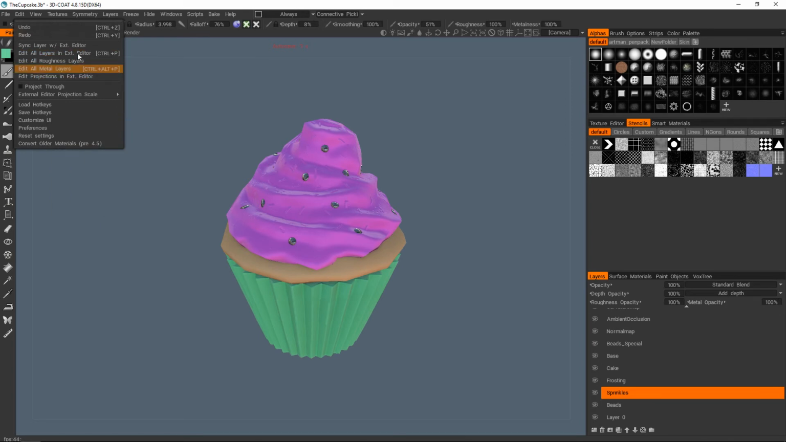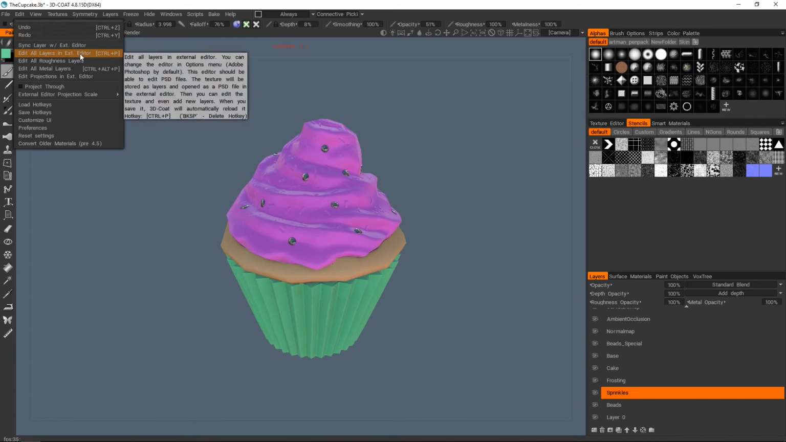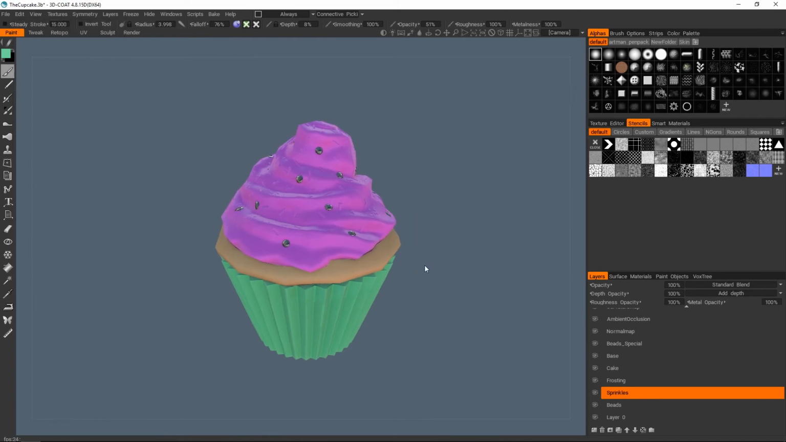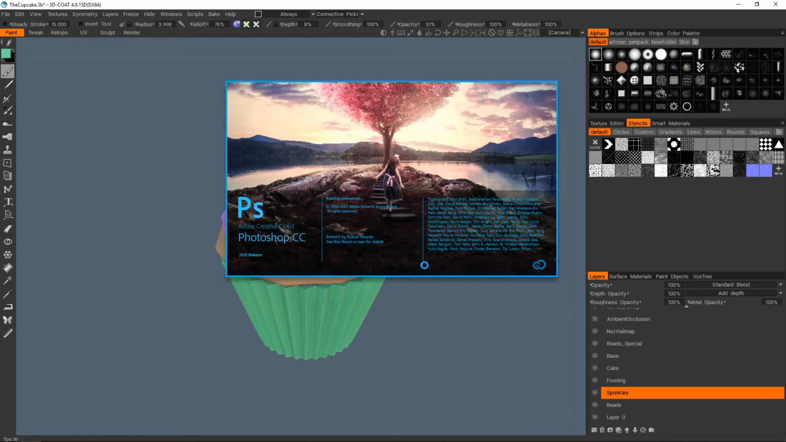There is also a projection, which is pretty cool, and if I have time, I will show you that. But for now, I'm going to use this one, and it's Control P, the shortcut. So I'll just hit that, Photoshop will open, and we will start doing some magic stuff. So I'll be back in a second.